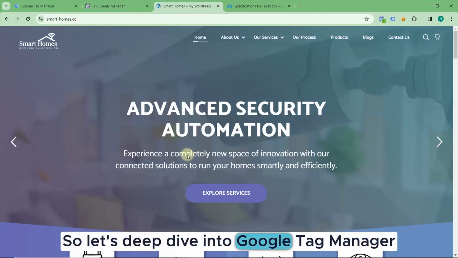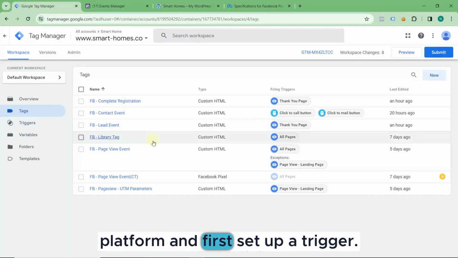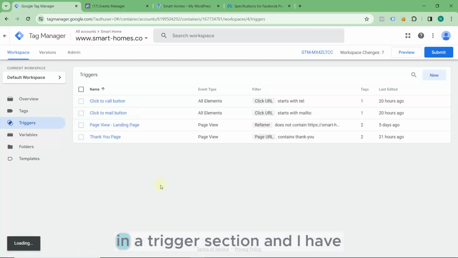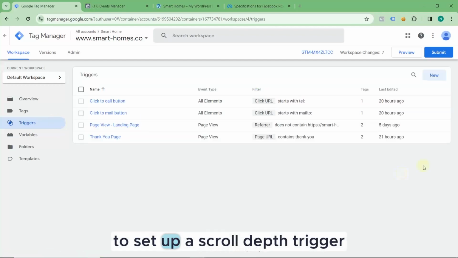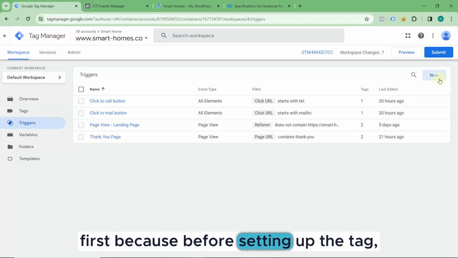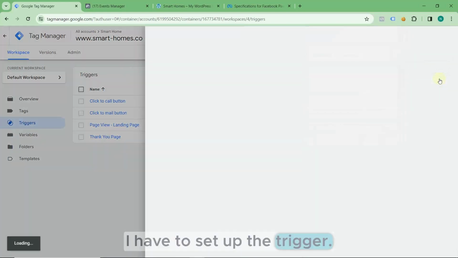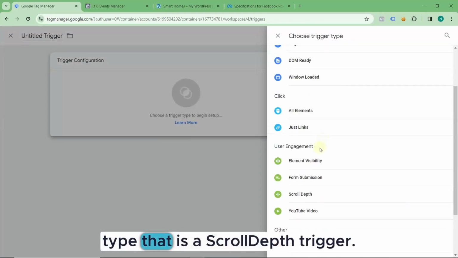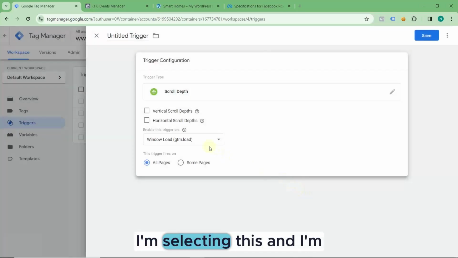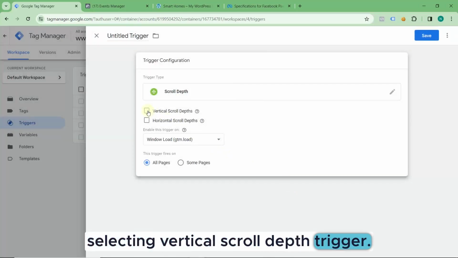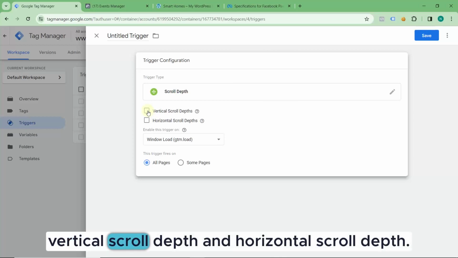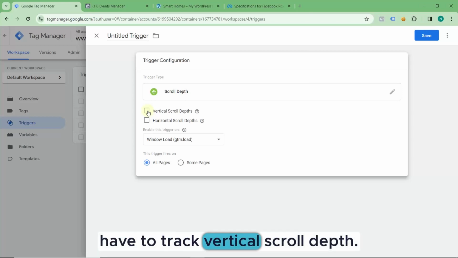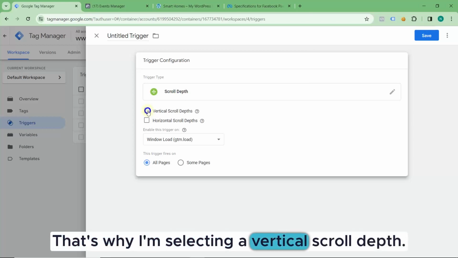So let's deep dive into the Google Tag Manager platform and first set up a trigger. I'm in the trigger section, and I have to set up a scroll depth trigger first, because before setting the tag I have to set up the trigger. GTM has an inbuilt trigger type, the scroll depth trigger. I'm selecting vertical scroll depth. We have two options, vertical and horizontal, but websites are mostly vertical, so we track vertical scroll depth.